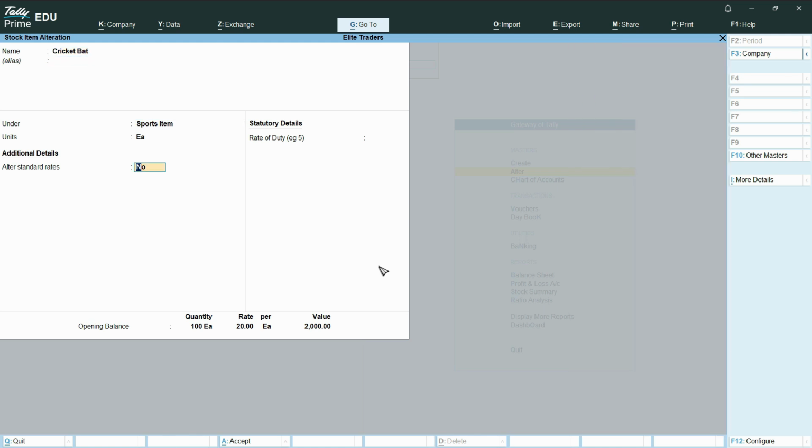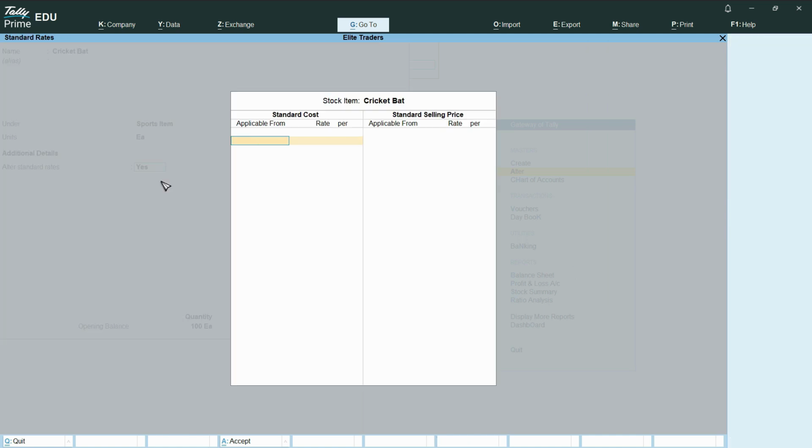Now you will see the option of alter standard rates. I'll just change it to yes, and it will ask you from what date the standard cost will be applicable from, and I'll just write here 1st of January. Let's say the standard rate for buying is 20 per unit, and you can change it afterwards. Let's say on the next year, the rate should automatically change or update it, or even after 6 months, you can put the updated rates right here. So according to dates, it will pick up what rate will be applicable now. If it is not changed, then hit enter and come on the second column.